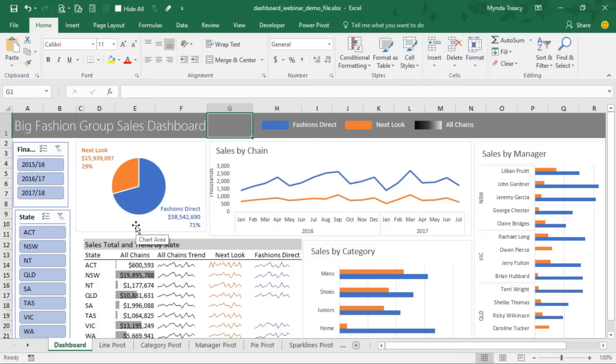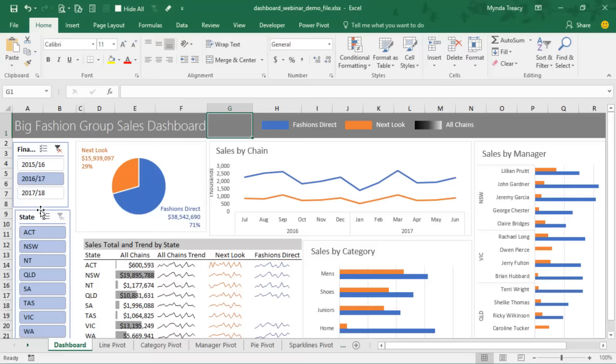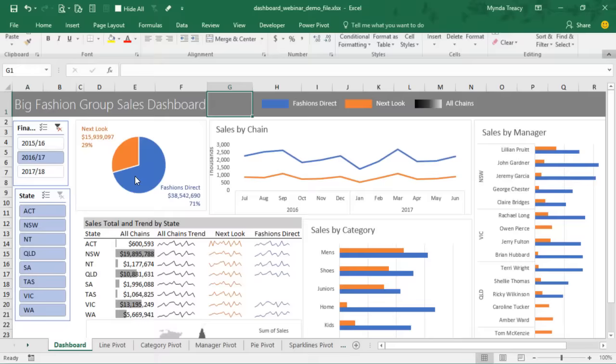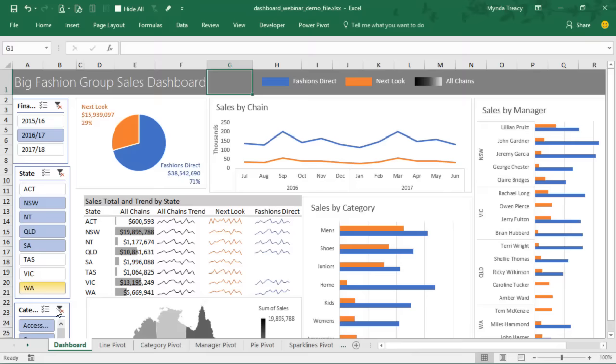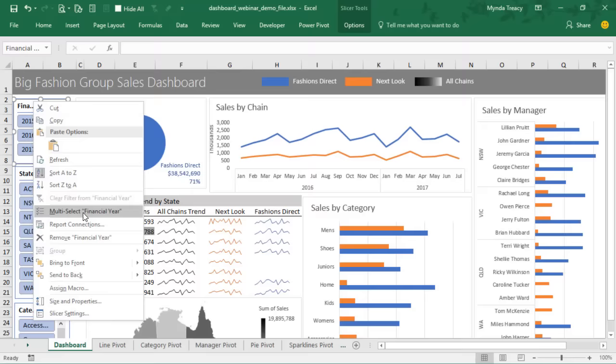So now I've got my dynamic labels, but I haven't linked my slicers to all of the charts and pivot tables. At the moment, they only control this sales by chain chart. So you can see as I select different items, this updates, but nothing else does. So let's go ahead and make those changes. So the first one is the financial year. I'll right click and go to report connections.